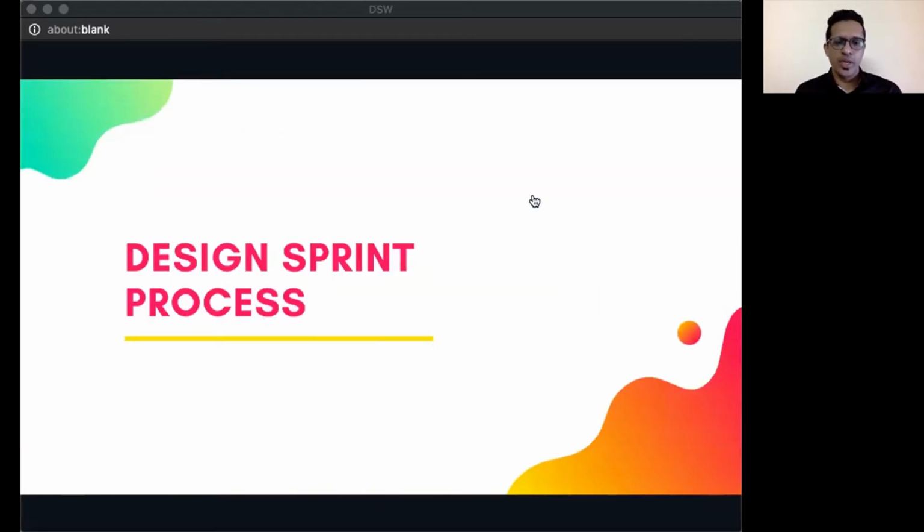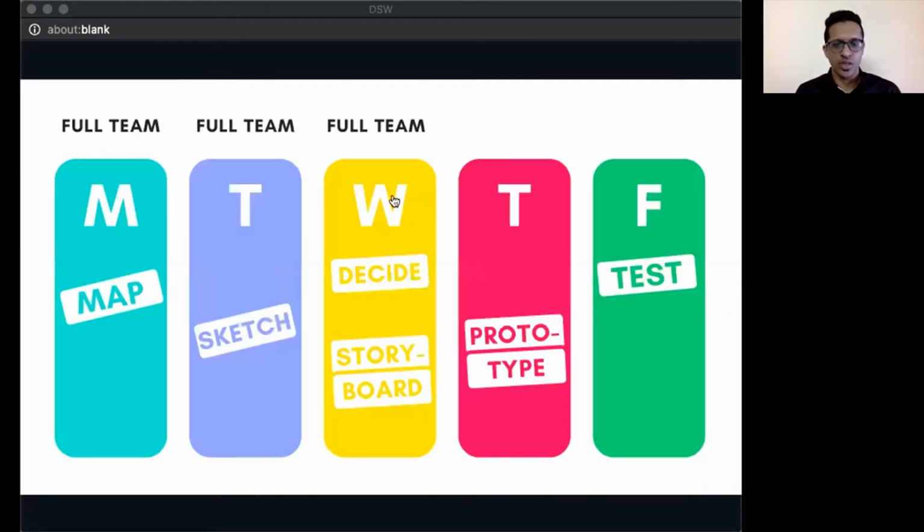And now here begins the main process of the design sprint. So the design sprint is actually divided into 5 days, where you map on Monday, you sketch on Tuesday, you decide and storyboard on Wednesday, then you prototype on Thursday, and you have your final test on Friday. So it is always better to have the entire set of all your stakeholders throughout the design sprint process of 5 days.